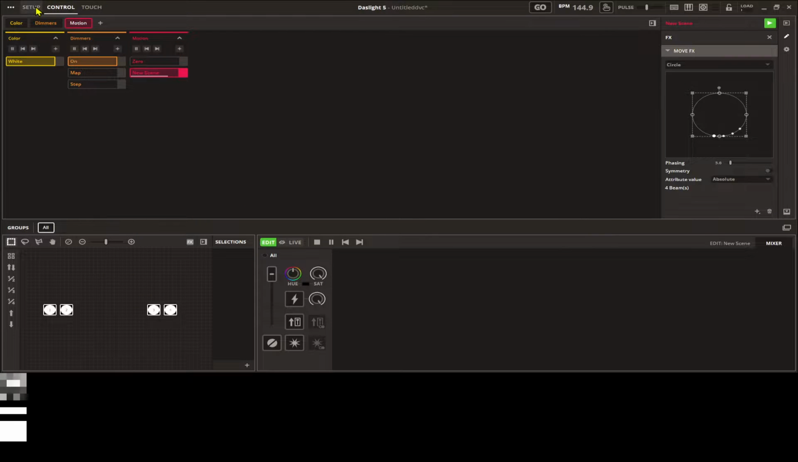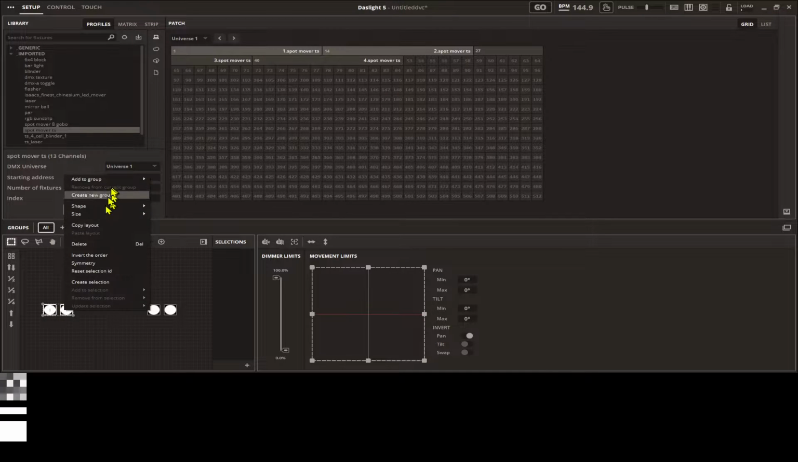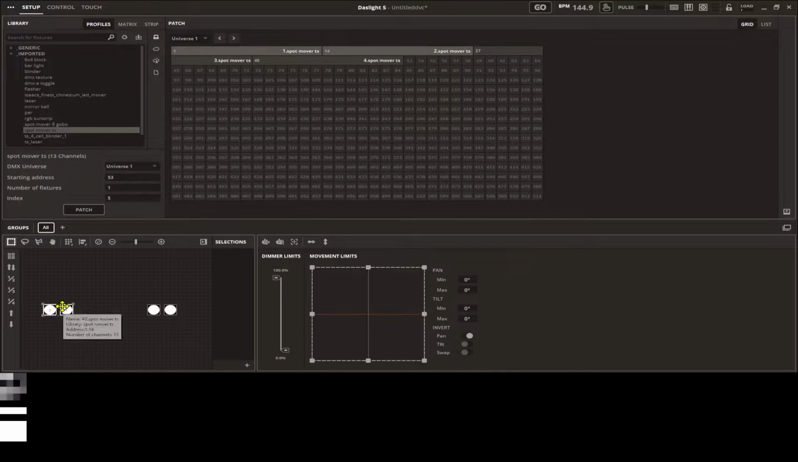But let's do this. Let's go back into setup, and we're going to create a new grouping. So we say we select these two, and we'll say create new group from this, and we'll label this one left. And we'll select these two and create a new group from these, right. Why did we do that? What does that do? Well, we'll go back into control now.